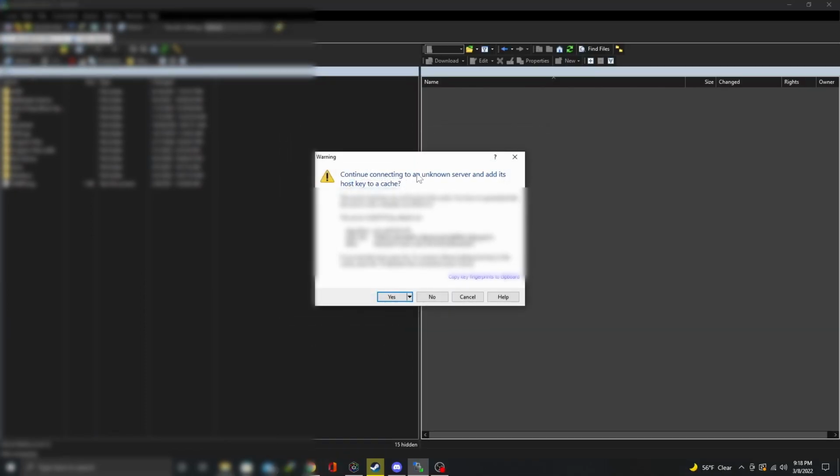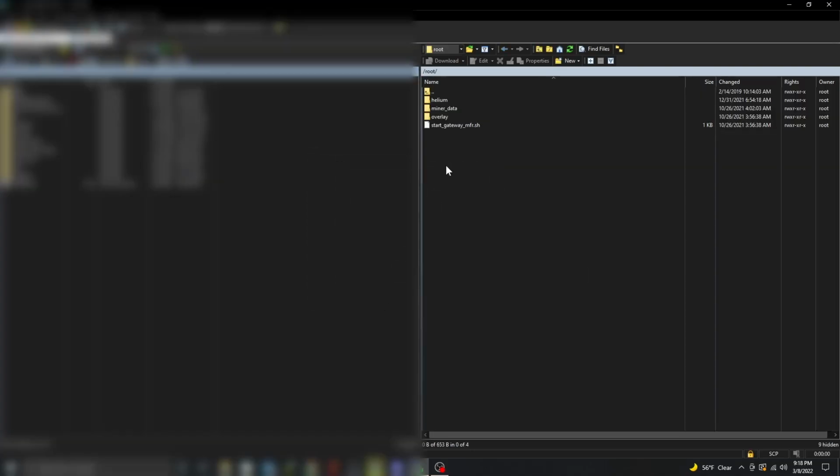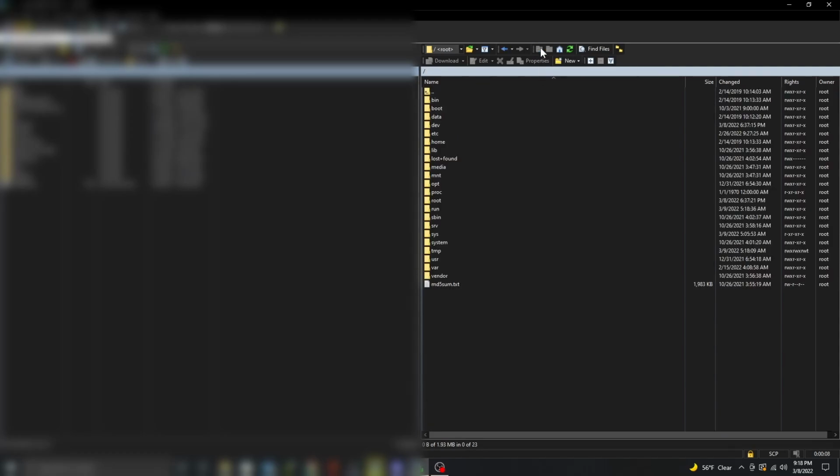So we're going to hit OK. We're going to hit login. It's going to give you this prompt. Just hit yes. And now we're in. So we're in the root directory. That's actually not where we want to be. We want to go all the way to the top. So just hit parent directory or that little guy right there. And we're going to end up in here.